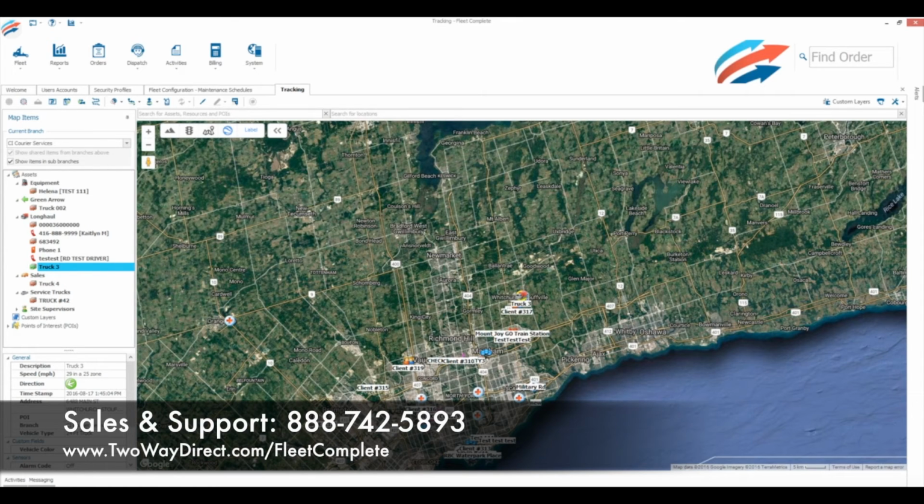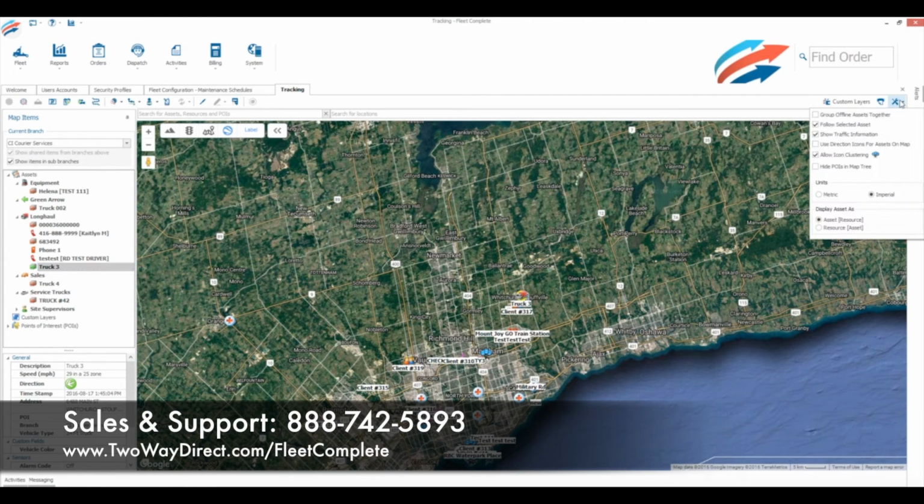Now, you also have mapping options in the top right-hand corner. So if we jump up here and select the tools icon, the first option to group offline assets together opens a new asset type in your map items panel to the left-hand side, and it groups them there. Once they are online, they will move out of this type and back under the type to which they were originally assigned.